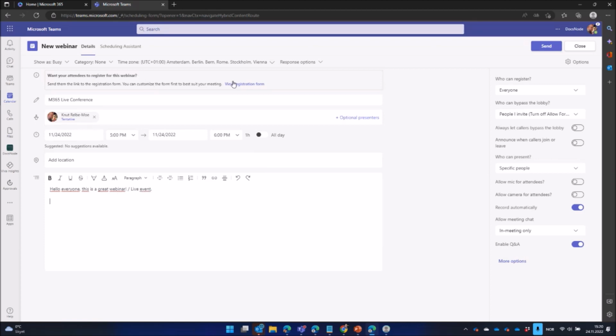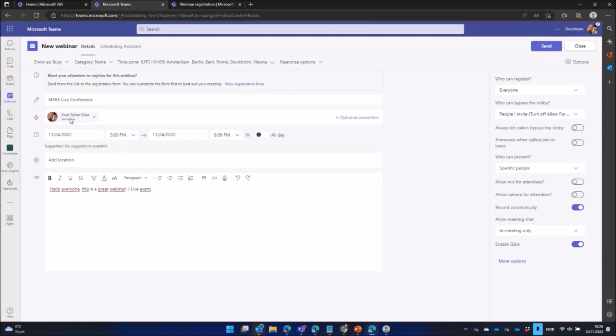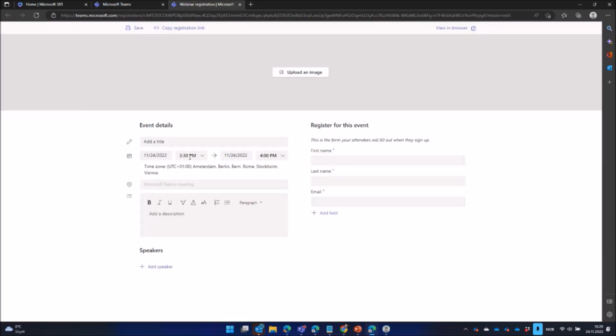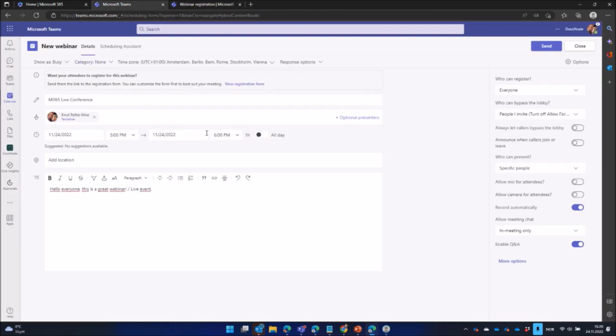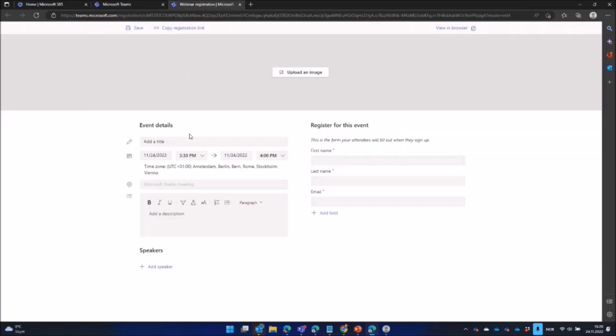Then let's go into the view registration form again. You remember that here, first of all, I had a speaker selected. I also put it in from 5 p.m. to 6 p.m. If you look here, it's from 3:30 to 4. So it doesn't even catch whatever you put in here when you're changing it. So that's something you need to be aware of, that these two forms are not very much connected.